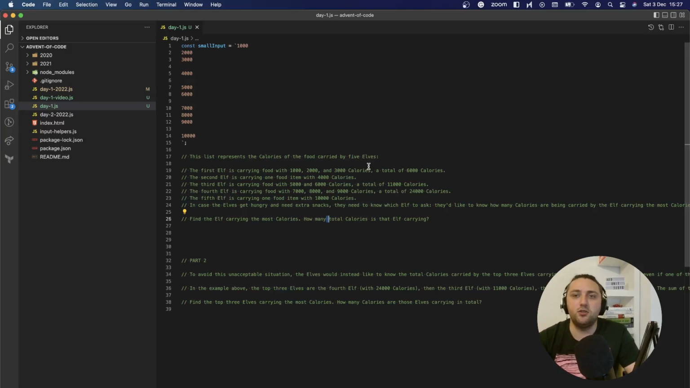deliver presents to children all over the world. The elves usually get in all sorts of trouble, and we have to solve a series of problems to make it to Christmas Day. Welcome to Advent of Code 2022. We have 25 days of algorithm challenges to keep you busy and save Christmas. You can solve these in any programming language you want.